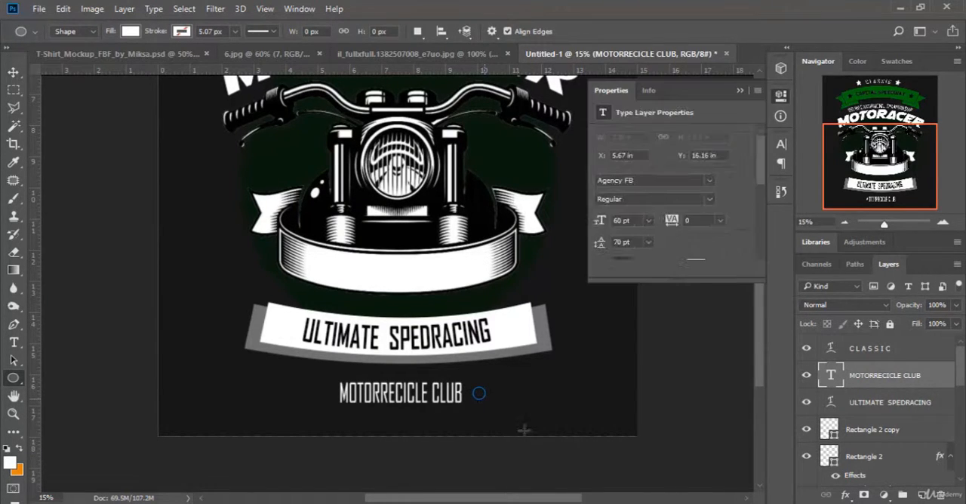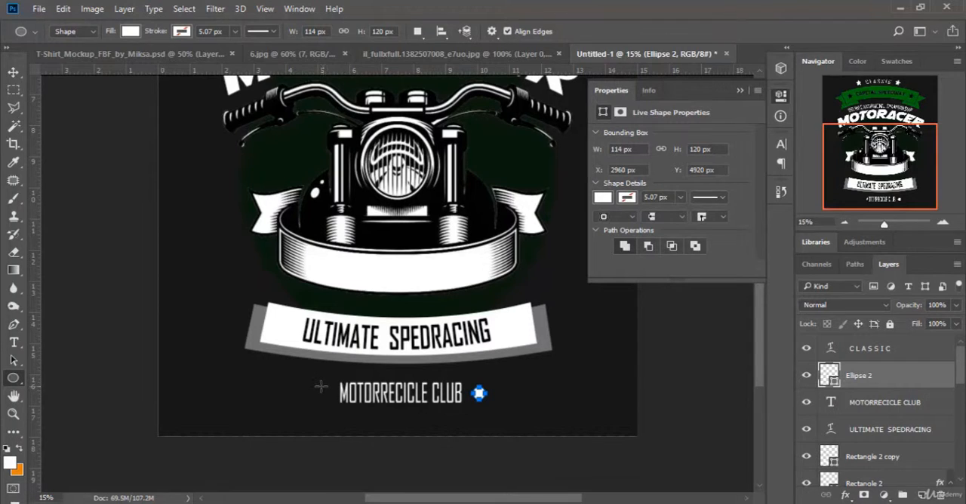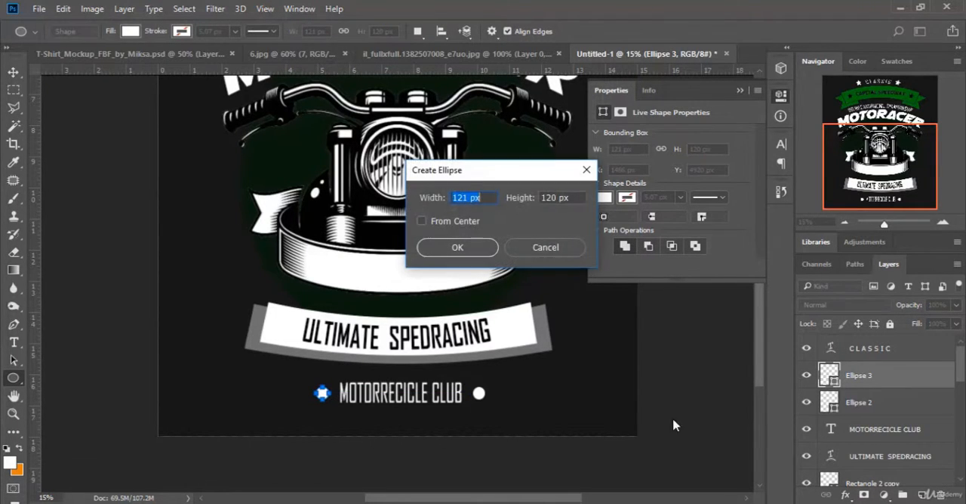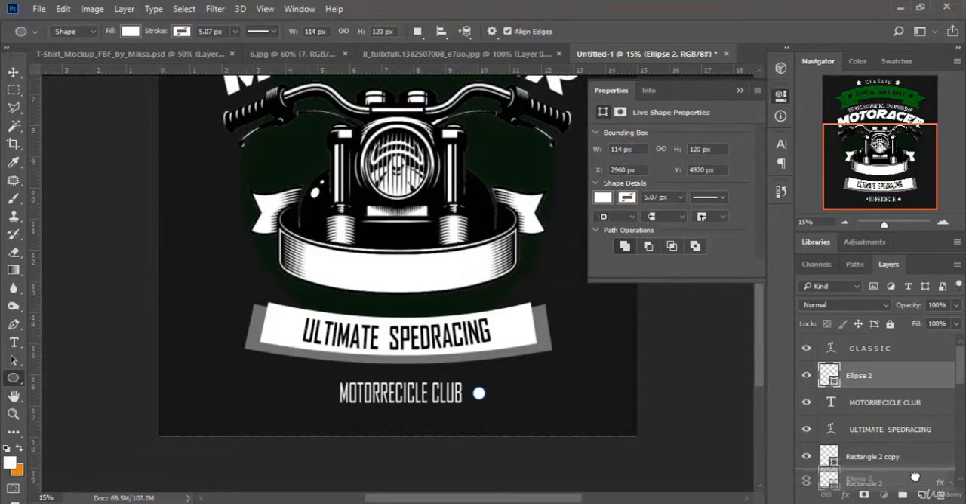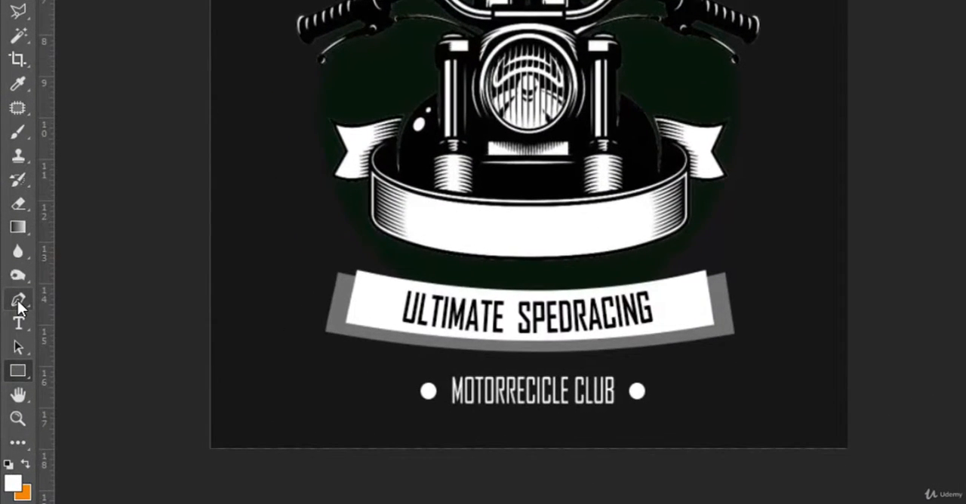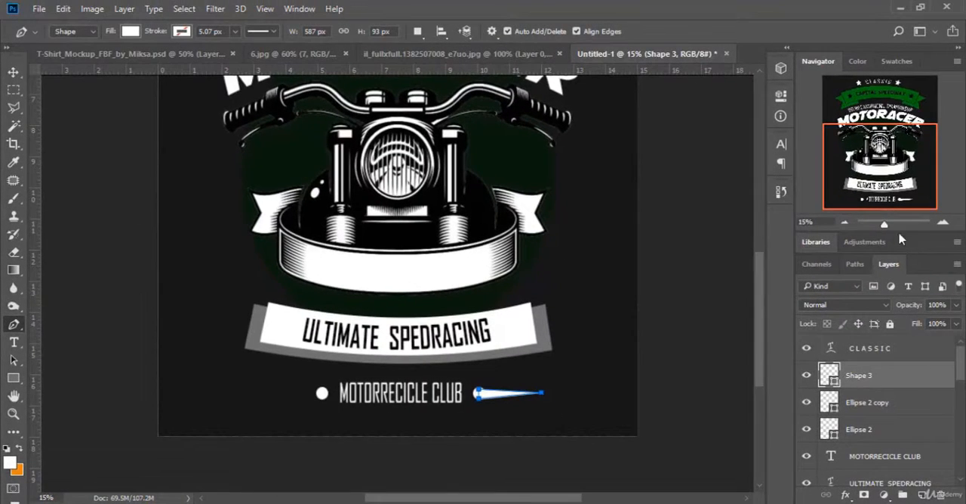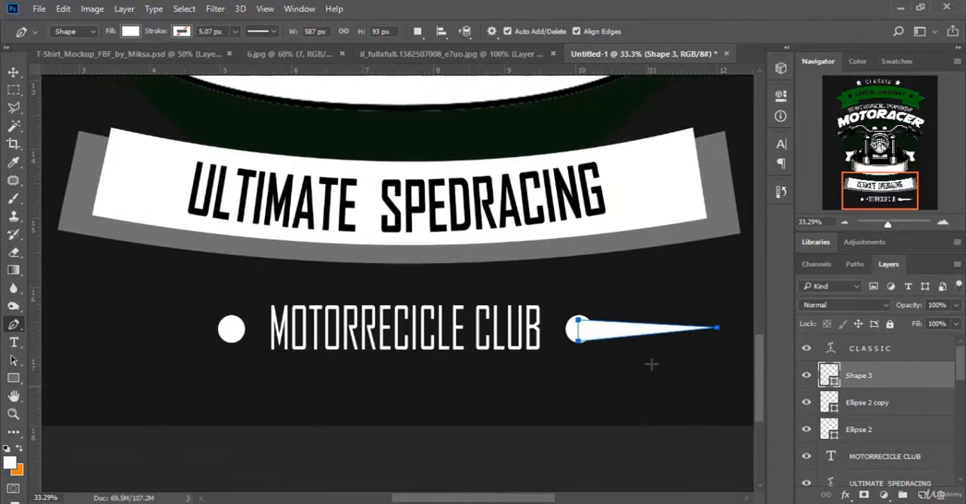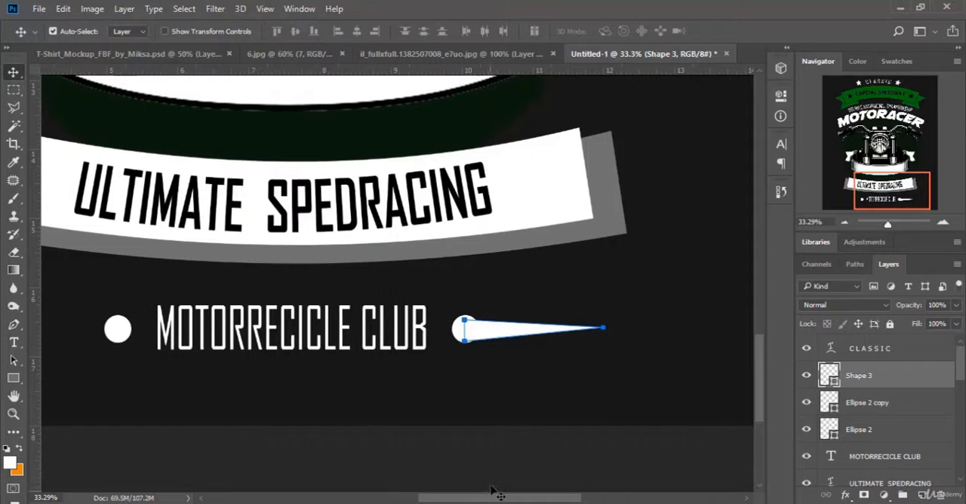I draw a small circle right here and another one. I put it right here. Right here. I zoom in so that you can take a good look. This is the rectangle. And I put it right here.